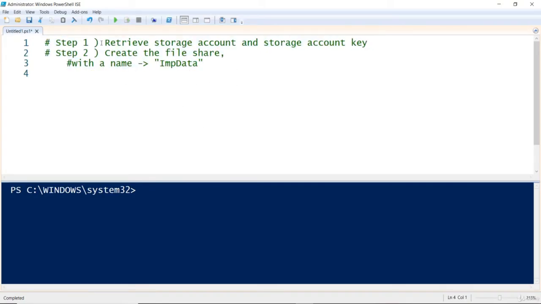Number one is to retrieve my storage account information and then get the permissions using the storage account key. Now this is something new here. And once both of these steps are done, we'll go to step 2, which is creating the file share. This is pretty easy, but retrieving the storage account and storage account key is an important section. Let's see how we do that.